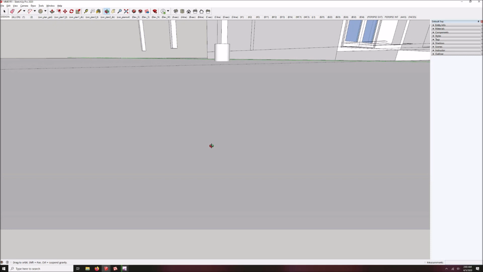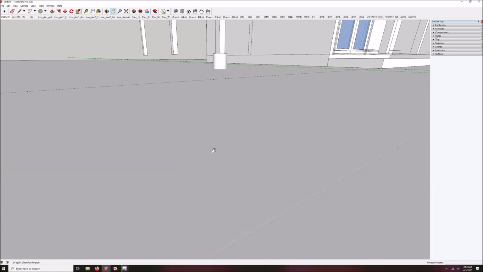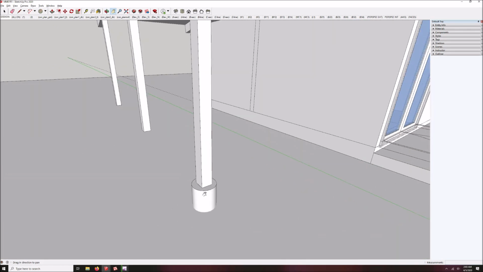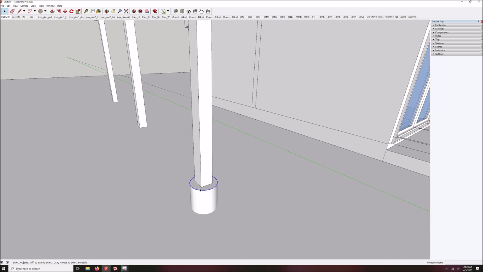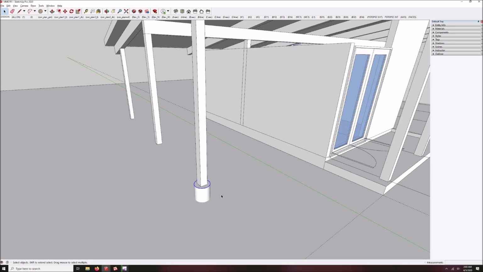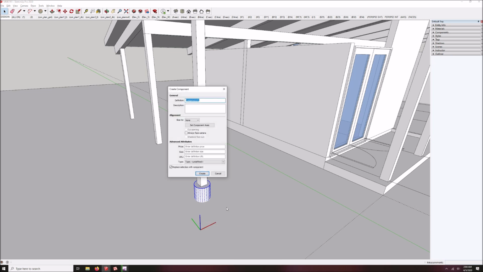Now at this point, it's a bunch of unconnected geometry, separate pieces, and I want to group it like I did with the patio. However, instead of using what's called a group, I'm going to use a component. So I'm going to start by triple clicking on it to select all of it, and then right click, and I'm going to make it a component, and I'll explain what a component is and why I'm using that instead of a group.